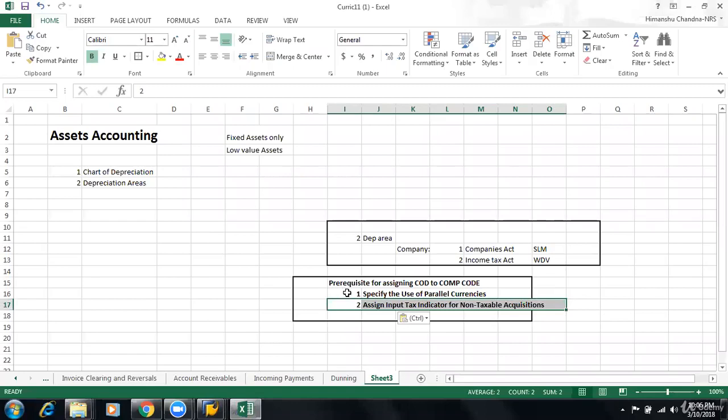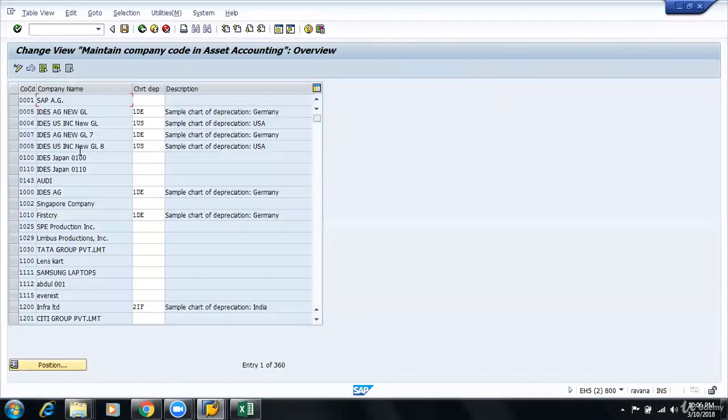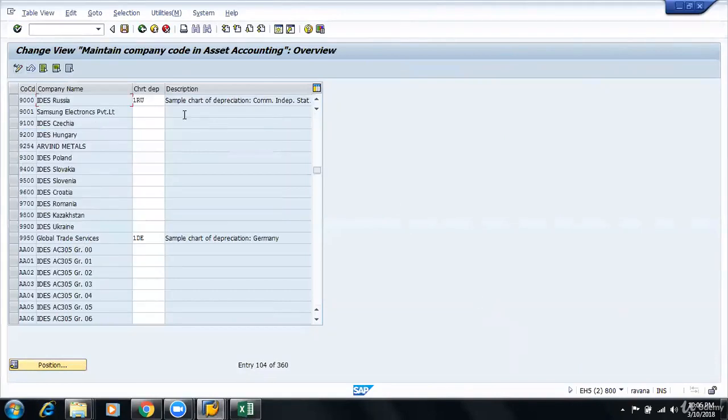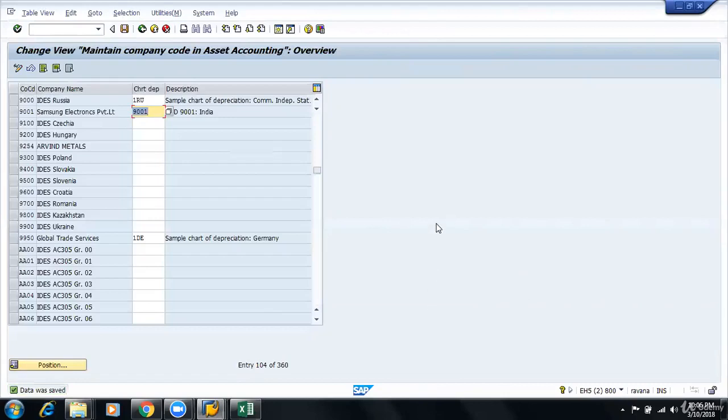Now, we have met the prerequisite, basically only one prerequisite, because the first one had nothing to do. We have done the configuration. Let's go back to assignment of chart of depreciation to company code. I go back here, check out my company code. It says 9001 and save. Good. So no error this time.